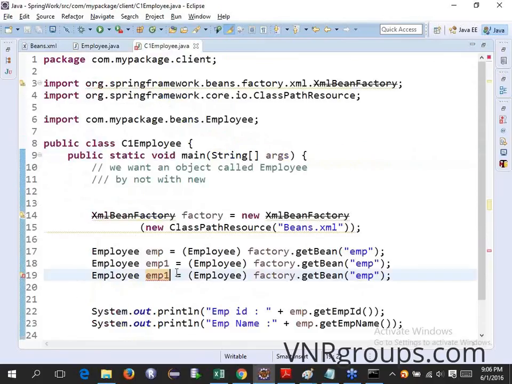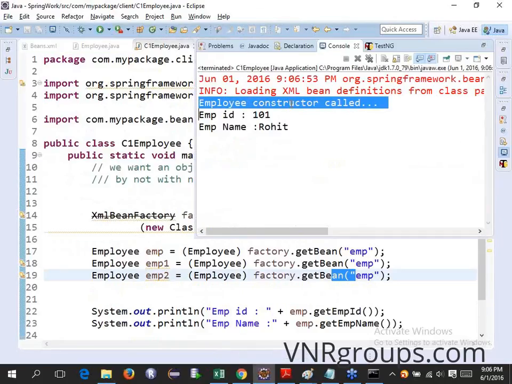Perfect. How many times are you calling it? How many times do you say getBean, getBean, getBean? Whenever you say getBean, what should happen? It should create an object, right? You will see that only once. This is because by default Spring is singleton.